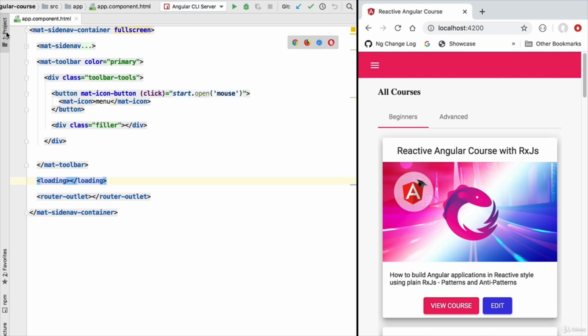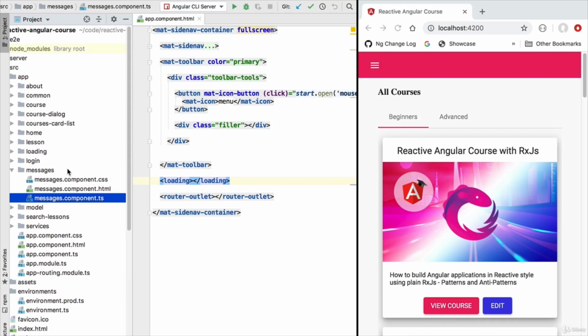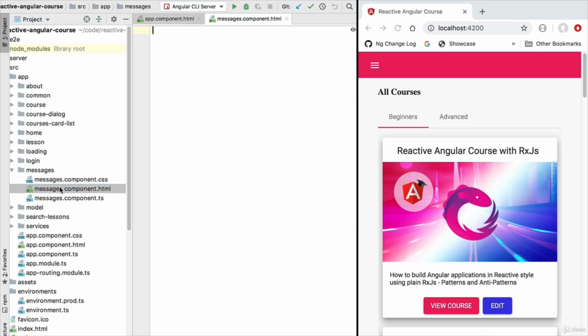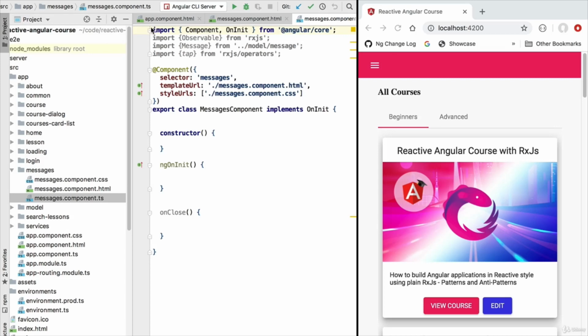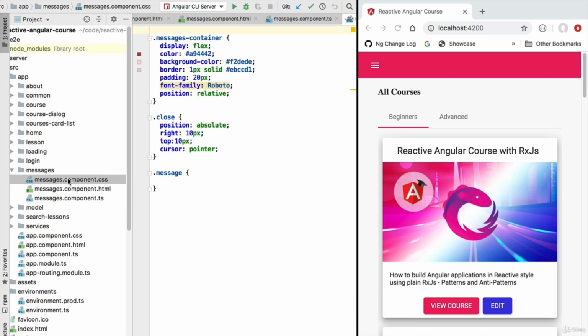So in order to help us with the implementation of this messages component, we already have here an initial skeleton for our functionality. Here inside the messages folder, we have a messages component template, which is currently empty. We have a messages component that currently only implements the onInit method and has an empty onClose method. And we also have a messages component CSS file that contains a little bit of CSS that we're going to be needing in order to display the error messages to the user. As we can see, this is going to be a panel with a red background.